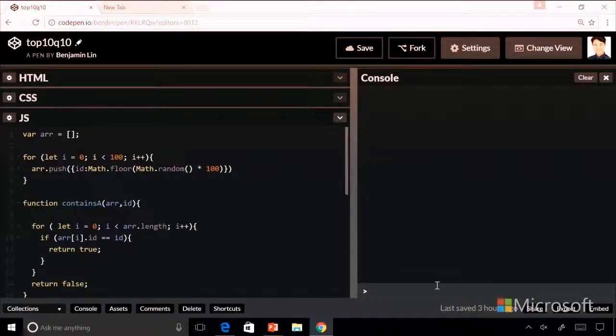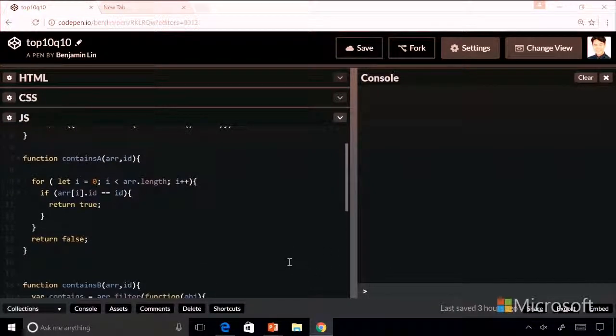This first solution uses a simple for loop, and basically it checks every element to see if there is an object with the specified ID. And if no objects are found, then it will simply return false. So let's test it out. Contains a, let's pass in the array, and then let's look for 25. And this shows that the array does have an object with an ID of 25.